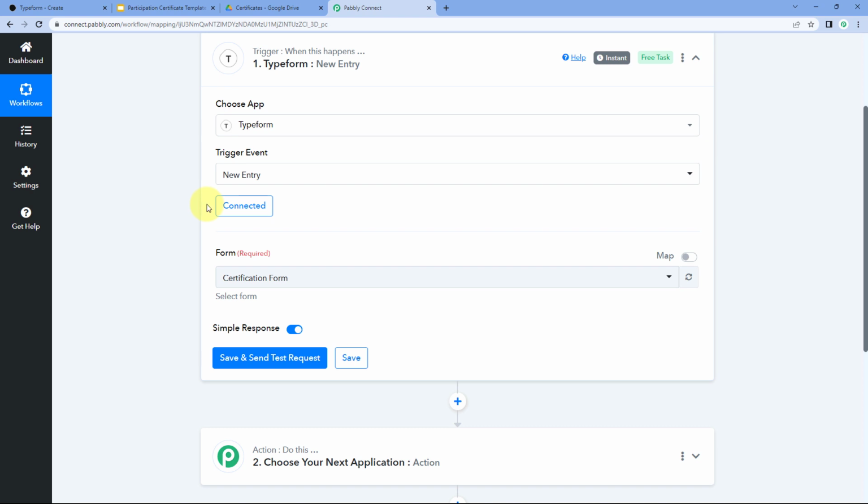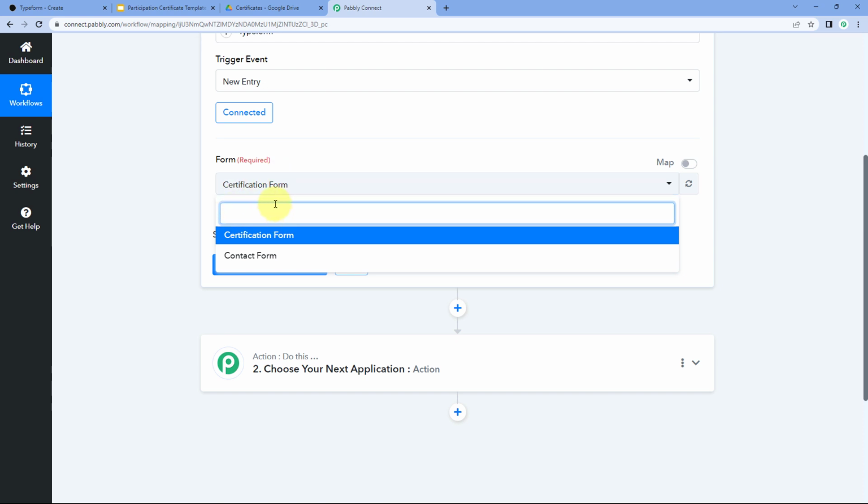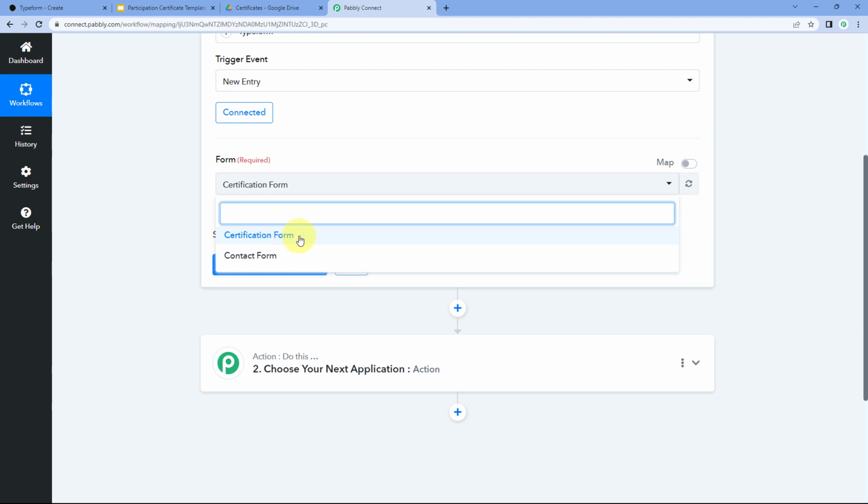After making this connection, the next thing it asks us is the form. And here in this drop-down, you can see all the forms which you have created in your Typeform account. Right now in my Typeform account, I have created only 2 forms. First one is named contact form and second one is named certification form.